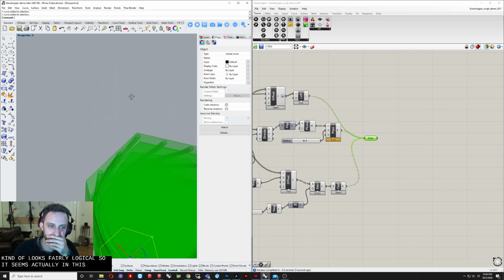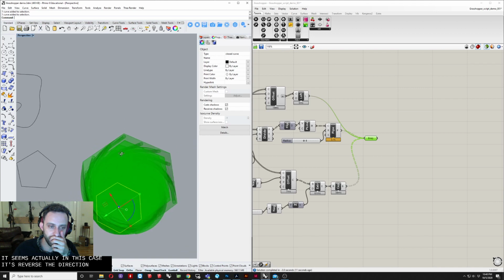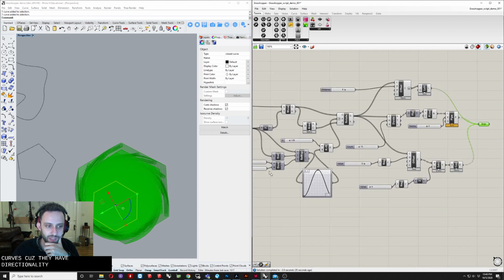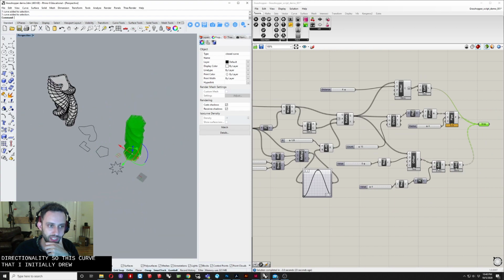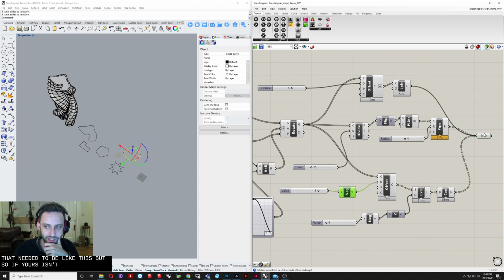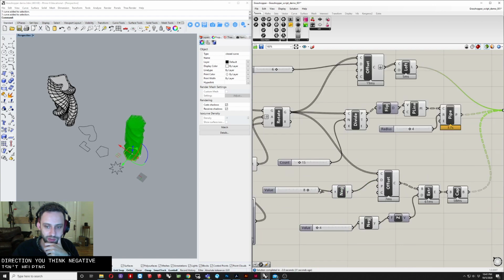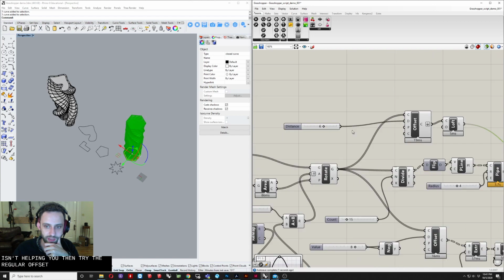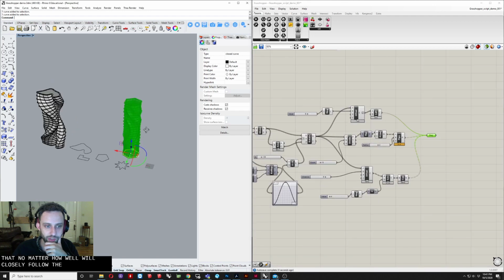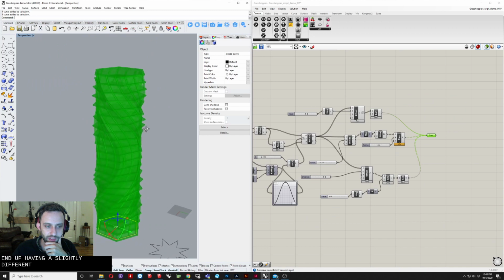So it seems actually in this case, it's reversed the direction of each of my offsets. And that's just, again, the sort of weirdness of curves because they have directionality. So this curve that I initially drew wanted everything to be reversed, which is why when I did these offsets, they needed to be like this. But if yours isn't going the same direction, you think negative isn't helping you, then try the regular offset. And probably need negative up here. So see, these are some of the things that no matter how closely you follow this, you could end up having a slightly different outcome.